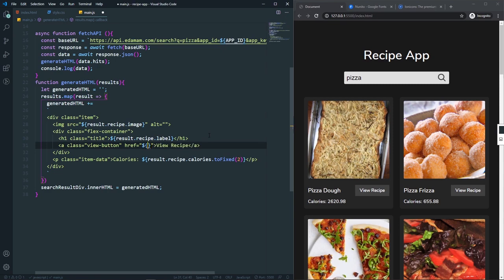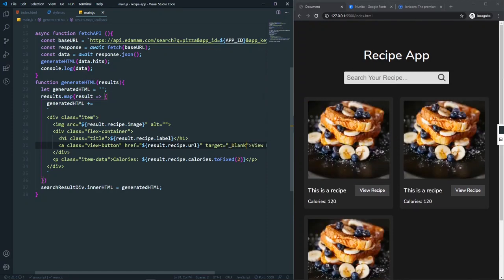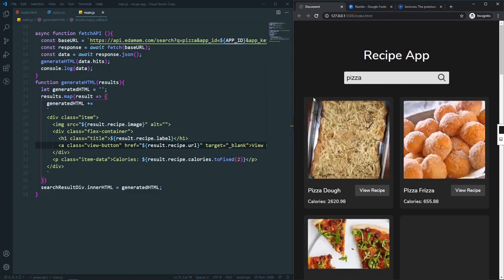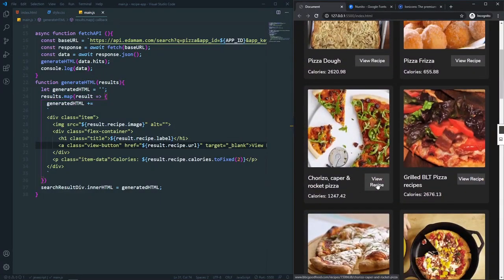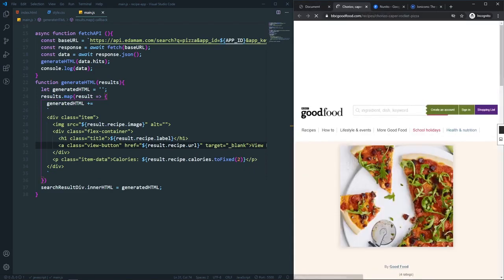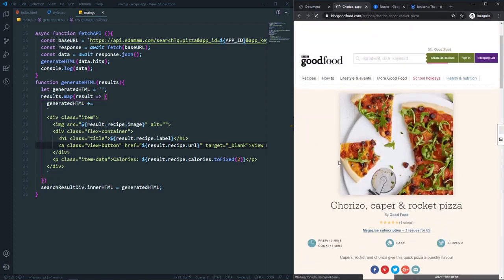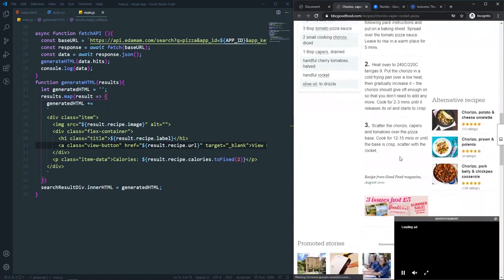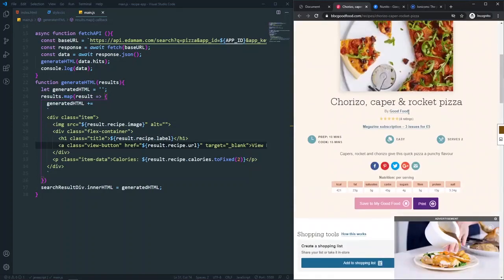For that I can say something like, in the result we have a recipe, and inside the recipe we have the URL, and also make sure that the target is underscore blank. Now if I save and search for pizza, we can open this recipe, and if I click it, as you can see, it opens another website where you can find this recipe information, and all the other things that you can use to make this recipe.